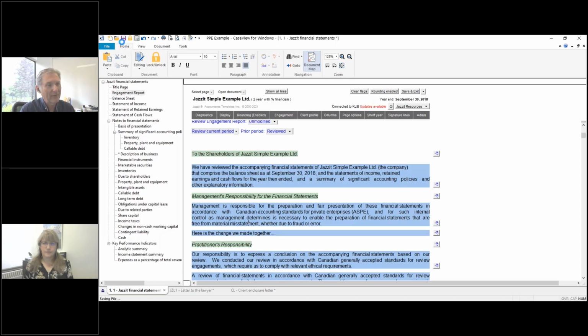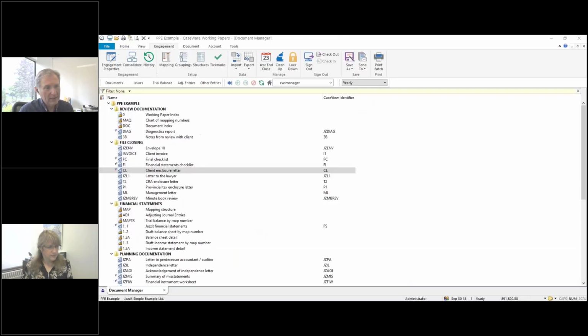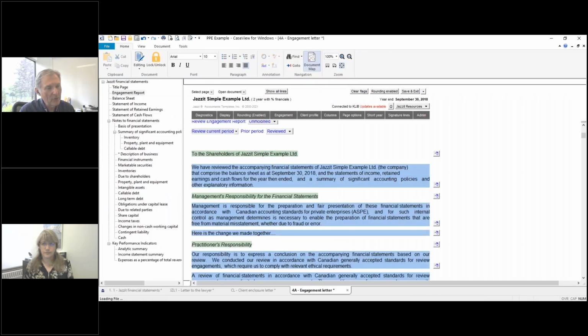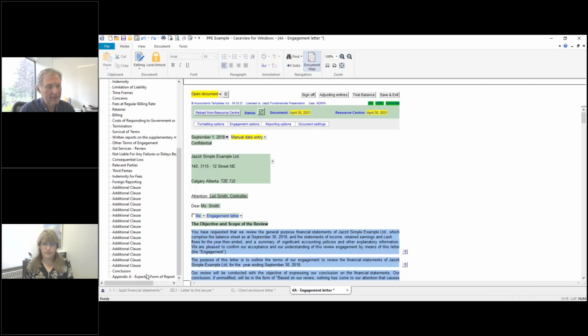Then save that report. And then what you're able to do is open up your engagement letter for that engagement. So let me go into the engagement letter. I'm just going to go into 4A under planning here, and I'm going to move down to the appendix.